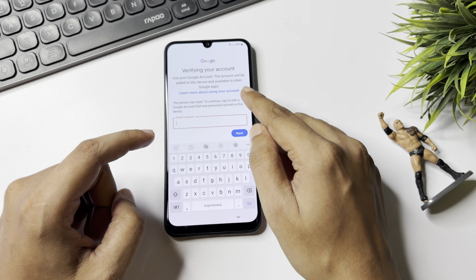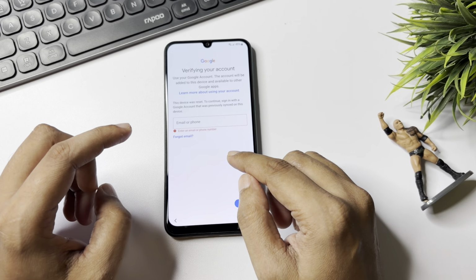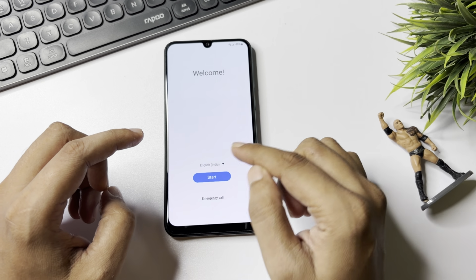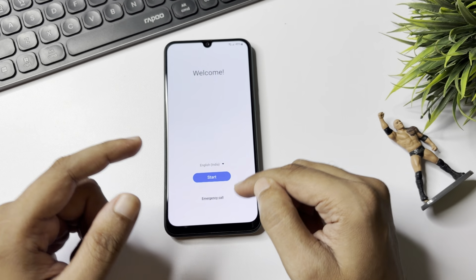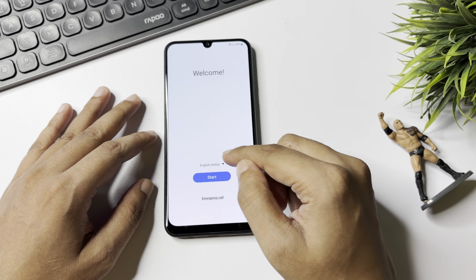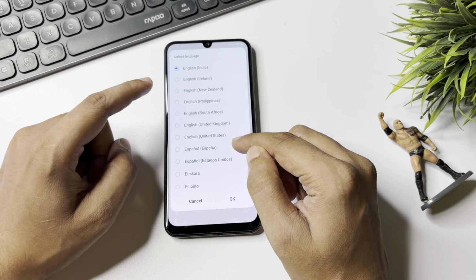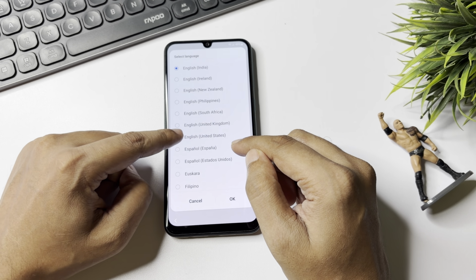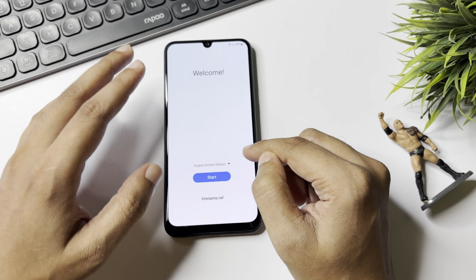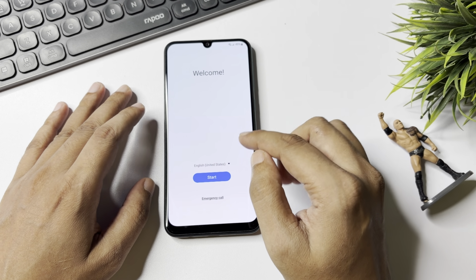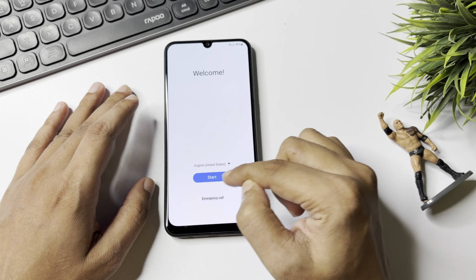For this, simply go back and come to the starting page. From here you have to make some changes to your phone. First of all, you have to change your language from English India to English US, because you know that Google is from the US. Then after, you have to tap on this emergency call.